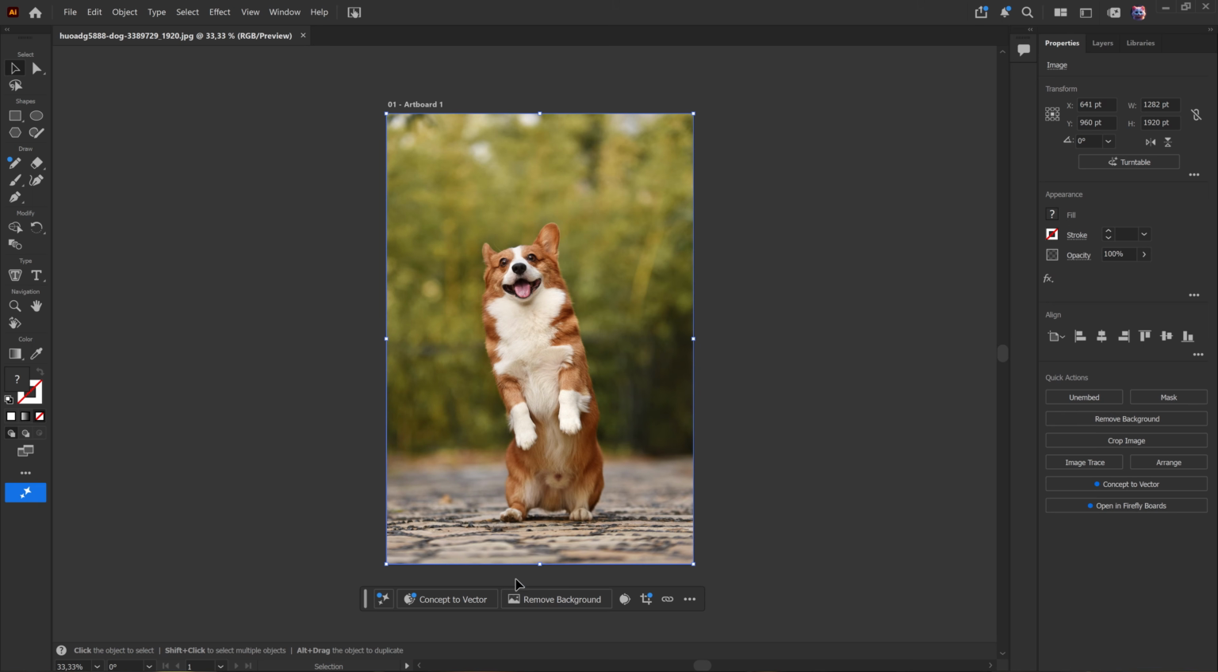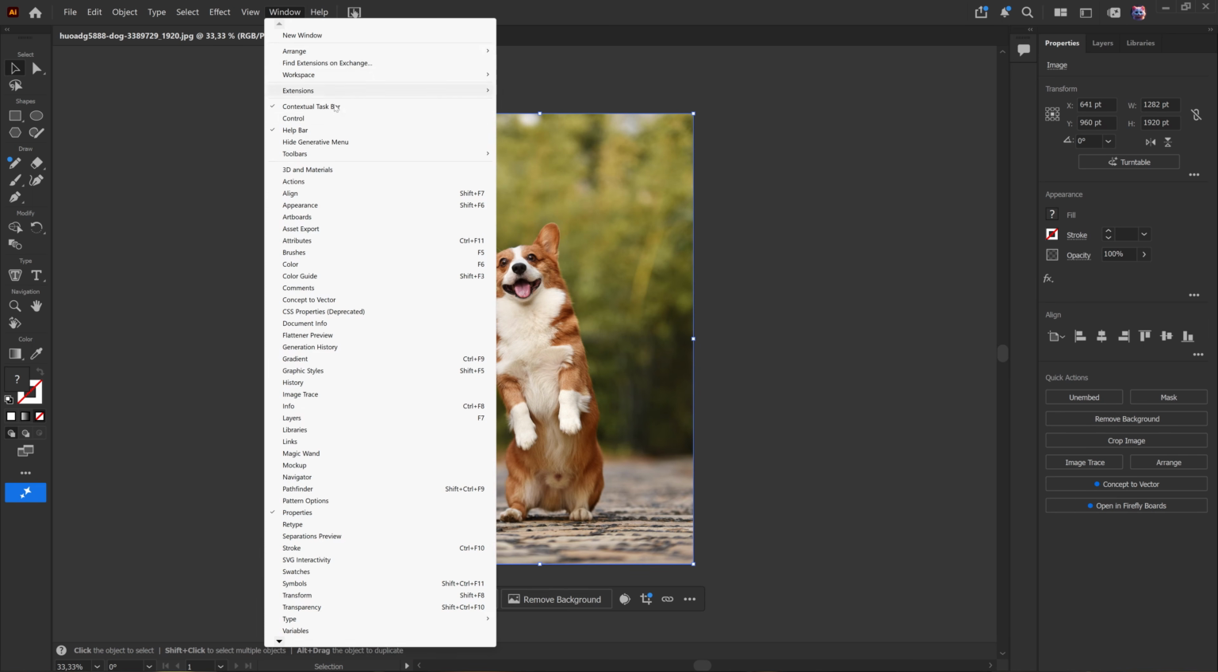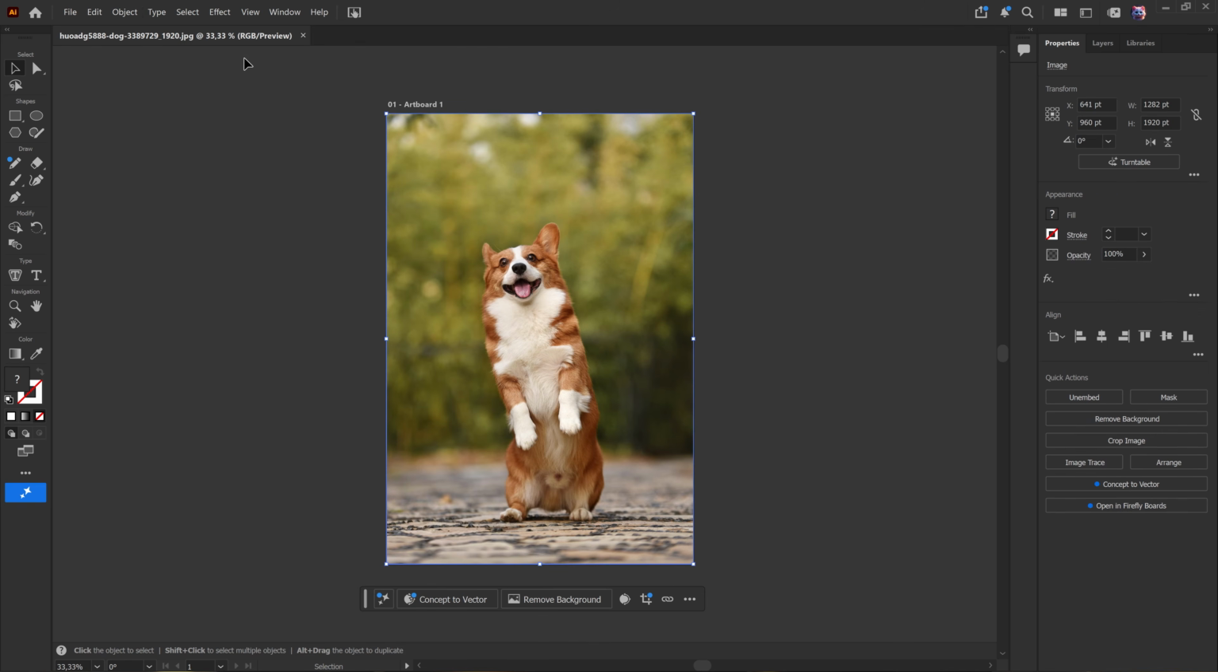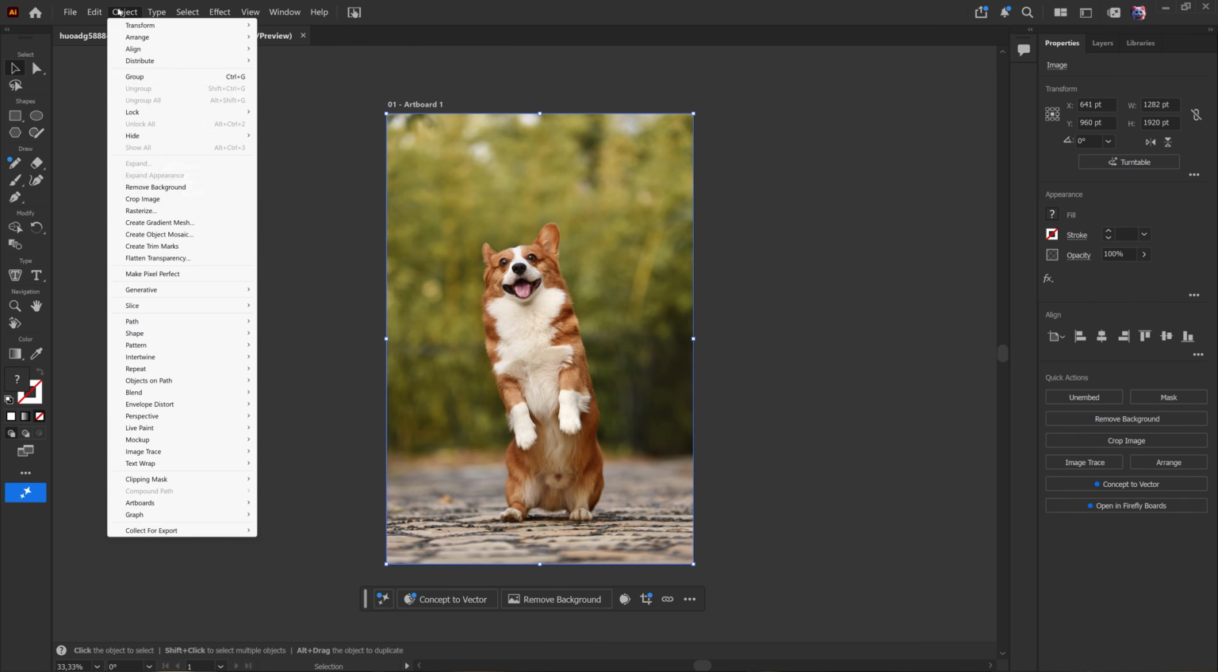You can use a contextual taskbar to choose Remove Background, which if it isn't visible, you can go to Window and then check Contextual Taskbar. Or, make sure you have it selected, you can use Object and then choose Remove Background as well. So let's do that.